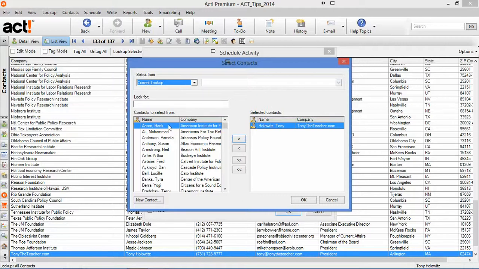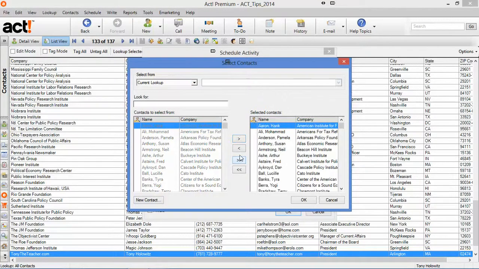Next, I'm going to come down here. What the current lookup did is it took all the people in this lookup and put them right here. I'm going to come down to where I have the double arrows, and I'm going to click on that because that's add all, and it shoots them all over to the right hand side. And I'm going to click on OK.